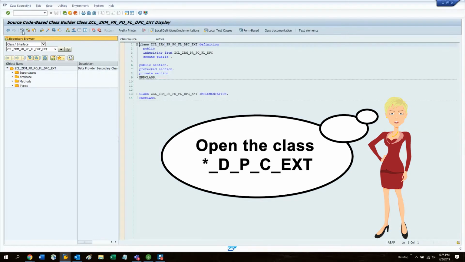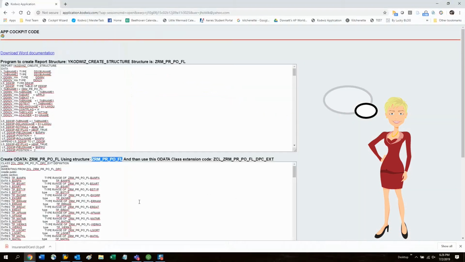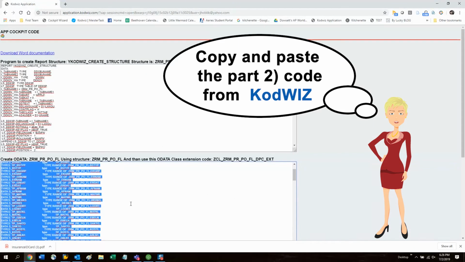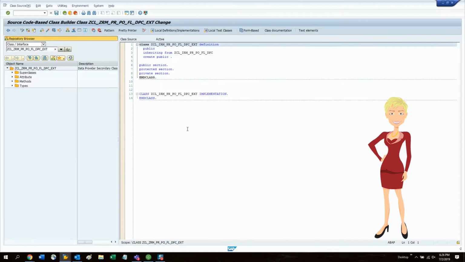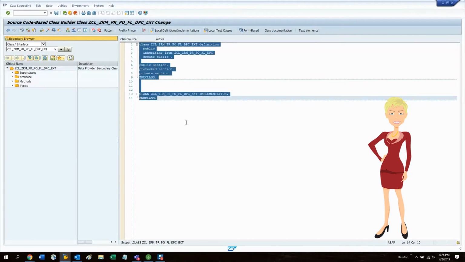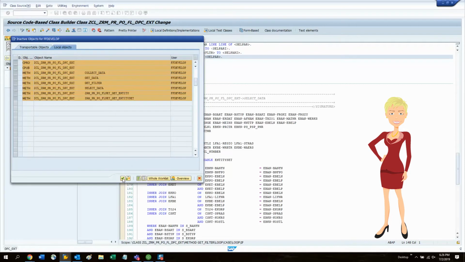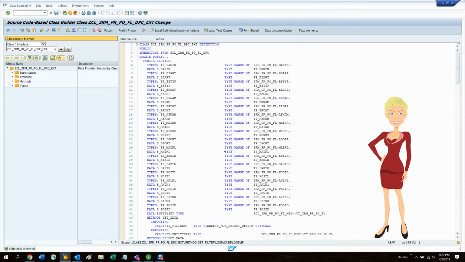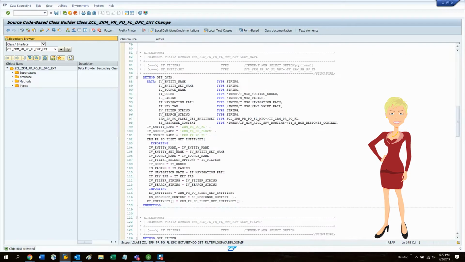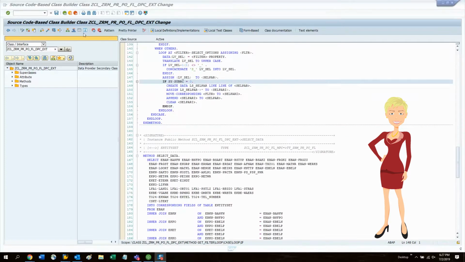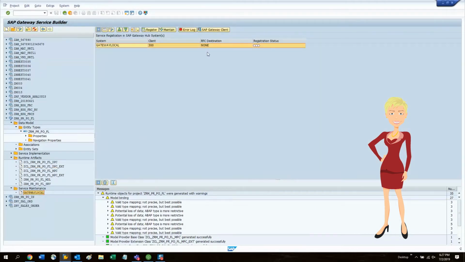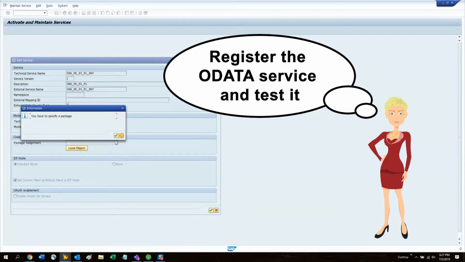Open the class DPCEXT. Copy and paste the Part 2 code from the KodWIZ wizard. Register the OData service and test it.